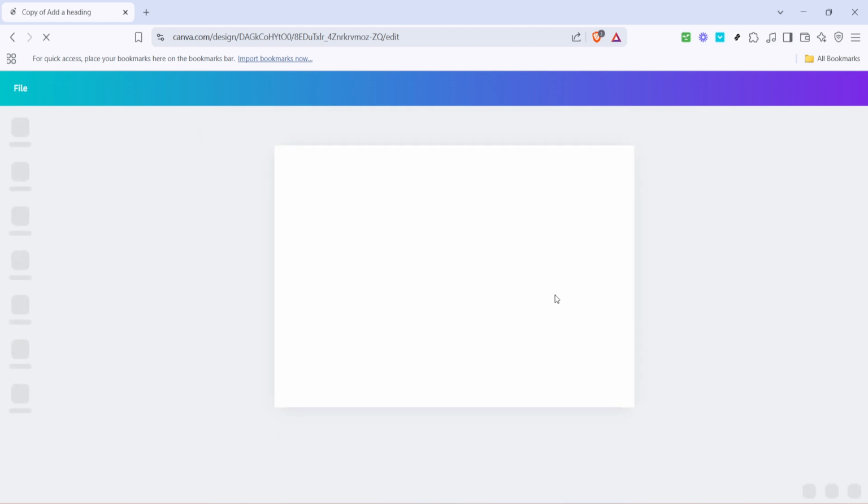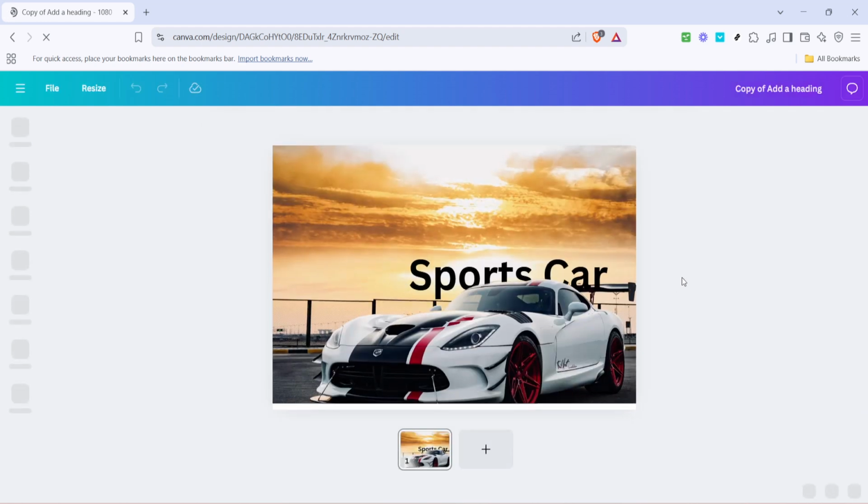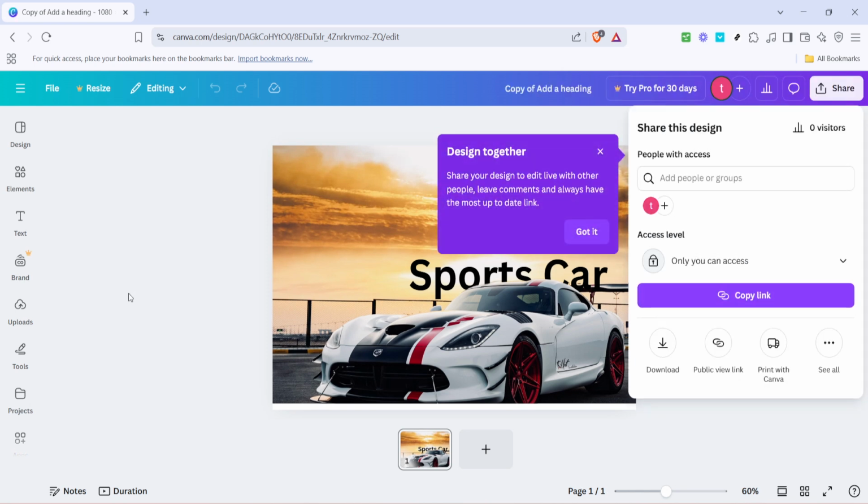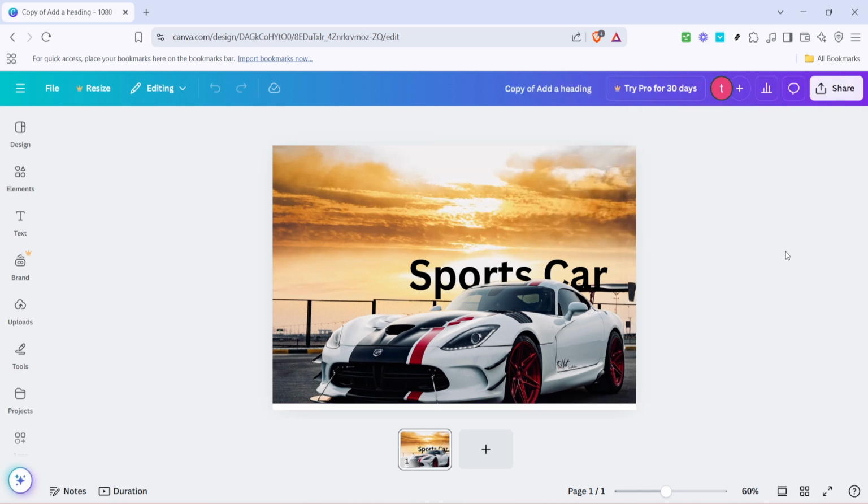And that's it! You have successfully transferred your Canva project from one account to another. This method not only saves time but also ensures your designs remain intact throughout the process.